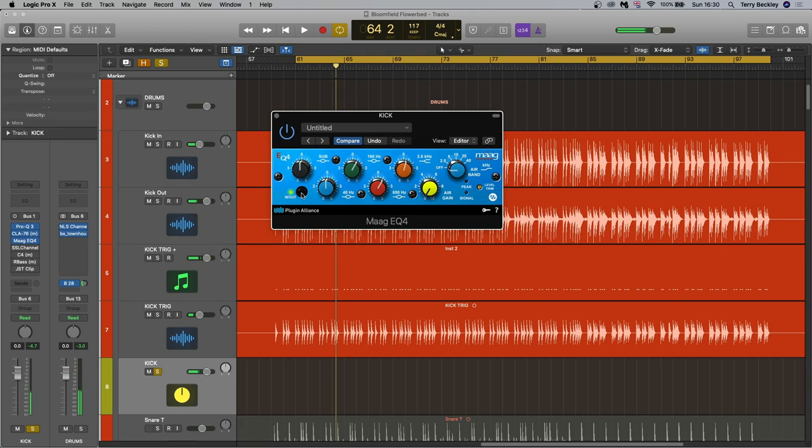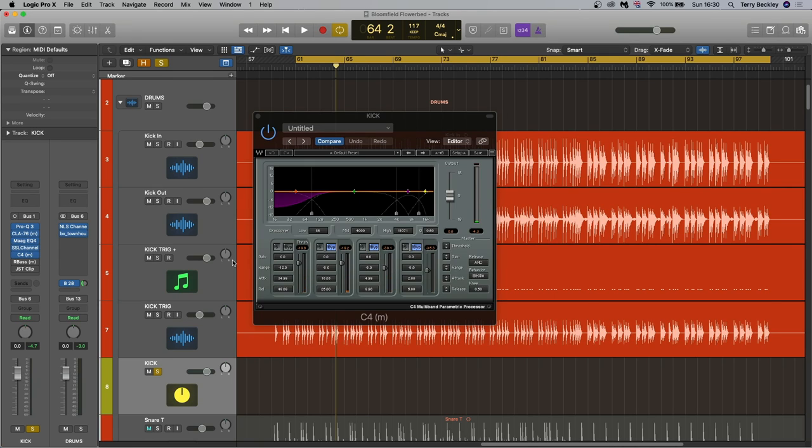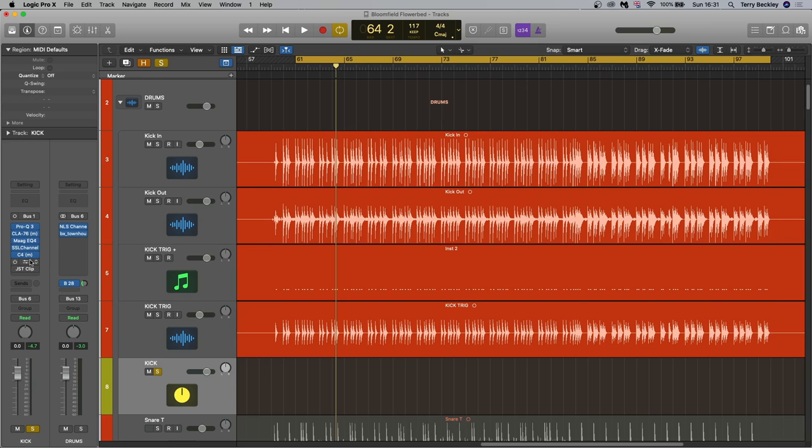Quite subtle. I think that would sound more obvious when it's in with the guitars and everything. It's just pushing bits through that need to come through. Then we've got the C4, which is a multi-band compressor, just controlling the low end of the kick. Quite an important thing to do in rock and other genres that have a big kick drum.